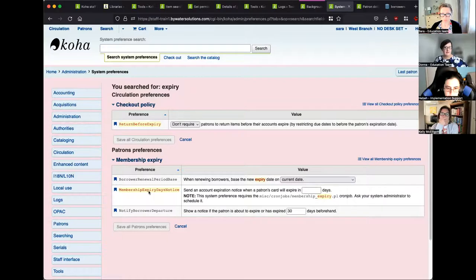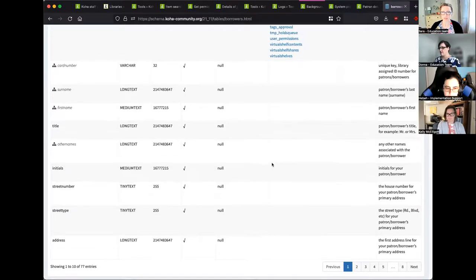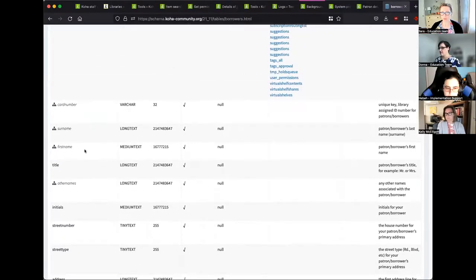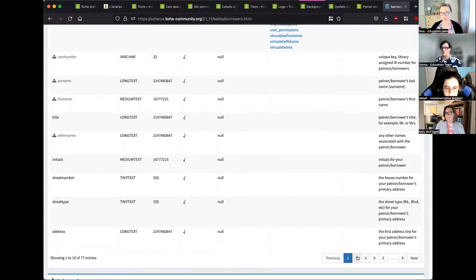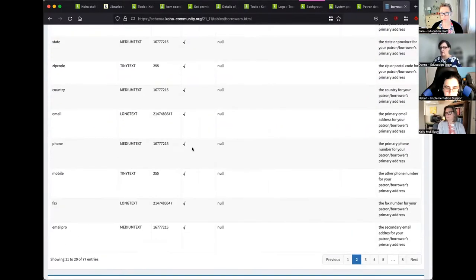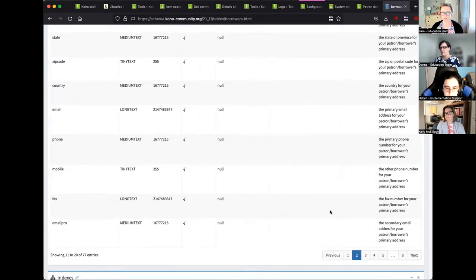Right now we've got membership expiry days notice, sending an account expiration notice when the patron's card will expire in X days. So now, in addition to having your X days here, you can add where statements that are based on the borrower's table in the database schema. So for instance, you could say, send this email where their home library or home branch is one specific home branch. So then it would only affect patrons who had that as their home branch.